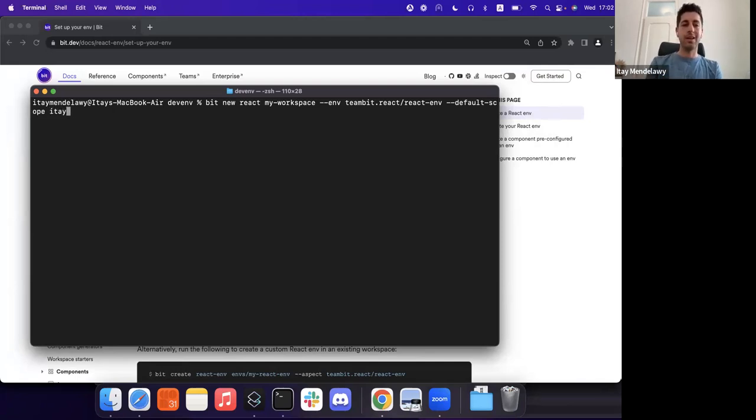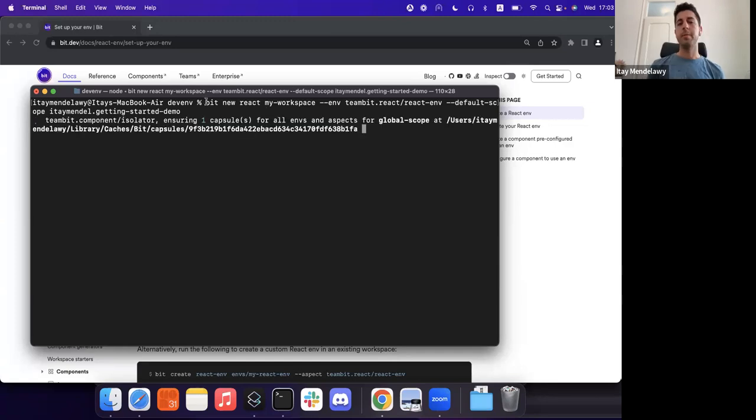And I'm just going to target the default scope for this project to be something like demo. As you see, the default scope will target my account on a scope called getting started demo. This means that as we export our components, they will all be available in a specific location. The bit new command is the command we use for running a starter. The name of this starter is React, and this comes from the Bit React environment aspect. And I call this workspace my workspace.